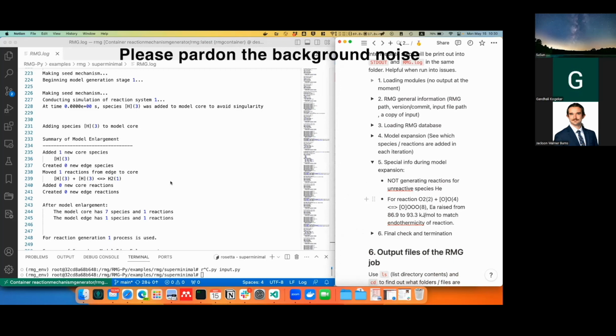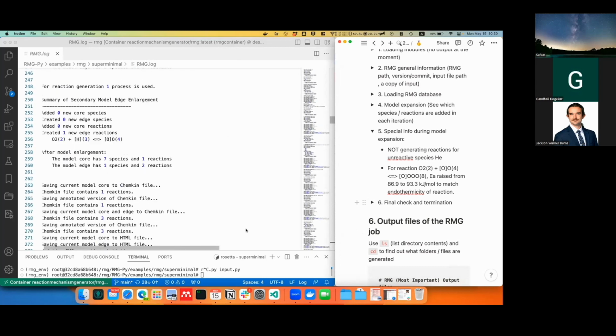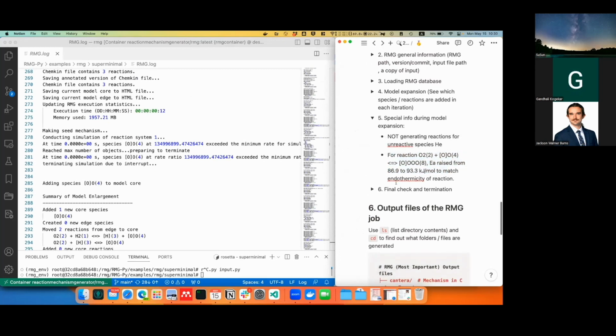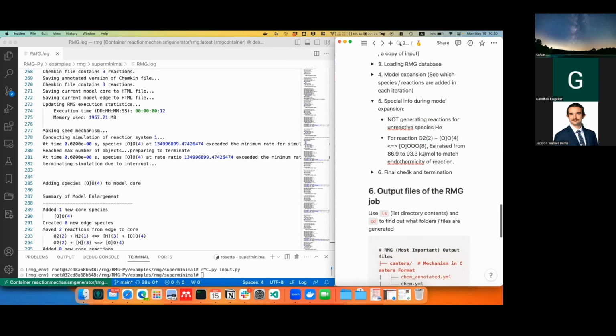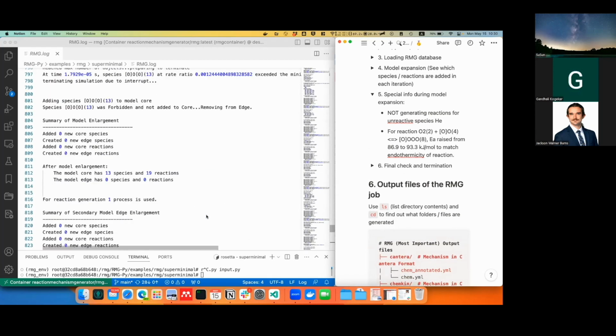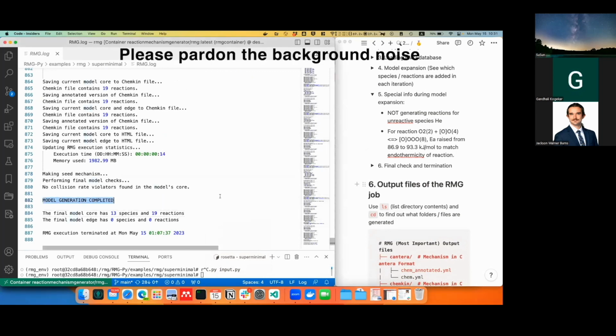Sometimes it will generate a species that has some weird structure and is identified as not important or not real by RMG, and it will be marked as unreactive. And then there's other cases where RMG will correct the activation energy by itself, so the numbers can deviate from what the actual numbers are in the database. And at the very bottom, there's a block telling you the RMG model generation is completed and the job is terminated.